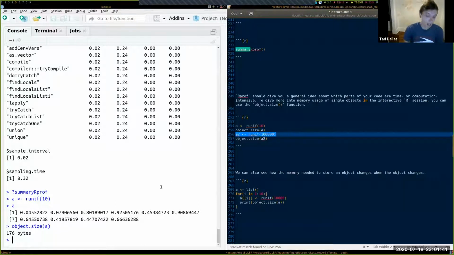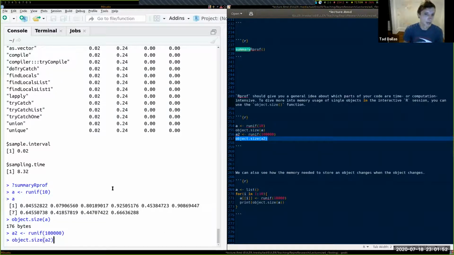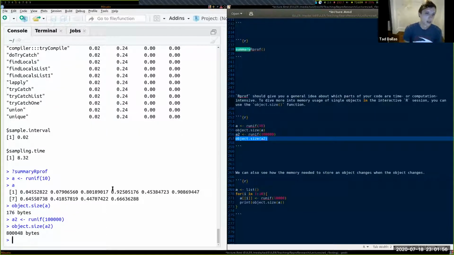And then we can make a larger object. And so this is taking 100,000 draws from a uniform distribution. And then we can look at object.size of A2, and we see it's a little bit more in terms of bytes.